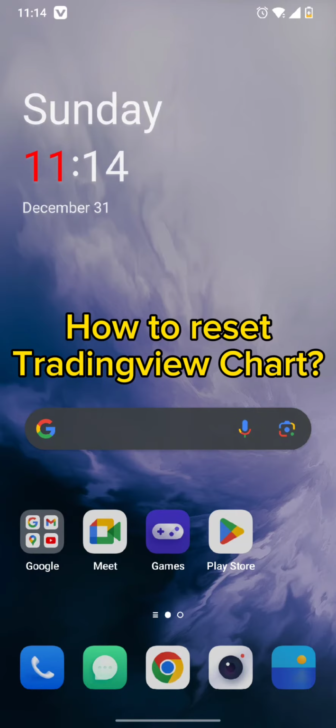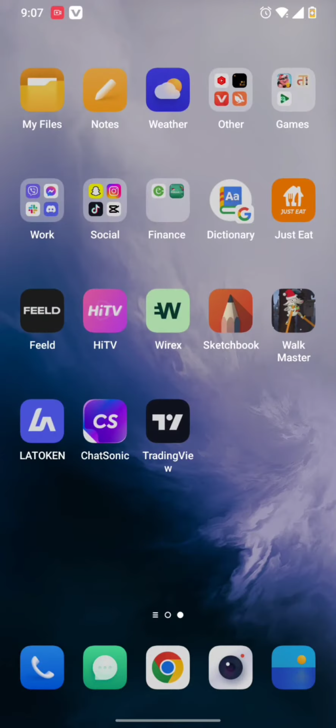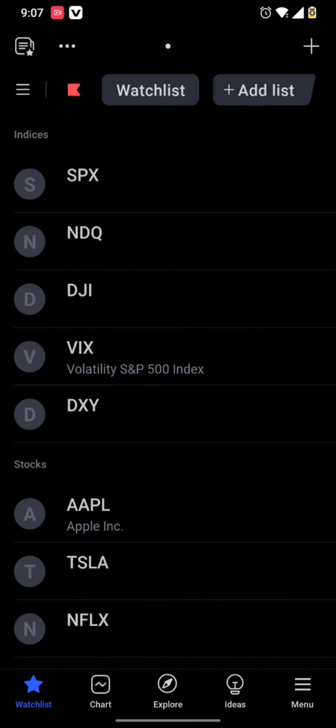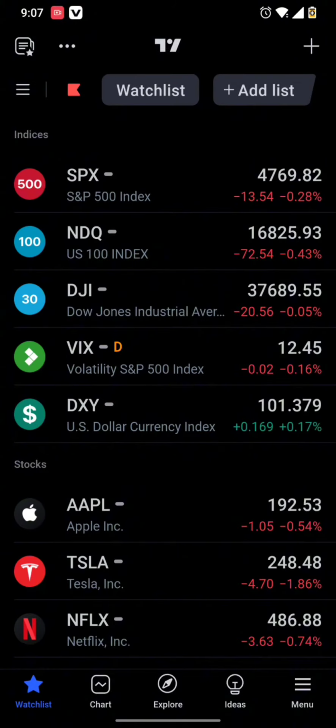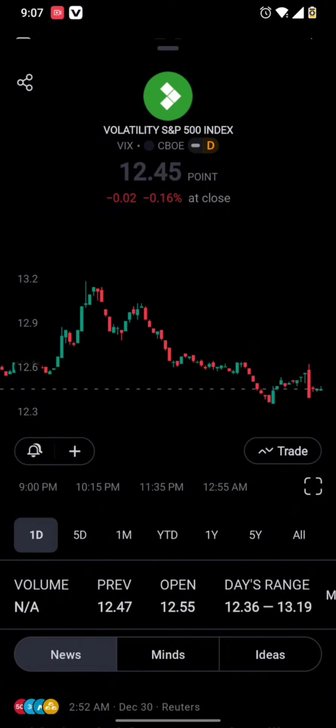So first and foremost, all you need to do is simply open your TradingView app, and once you open your TradingView app, you will end up on this kind of page. So now all you need to do is select the index, and once you select the index, all you need to do is simply tap on the trade option.